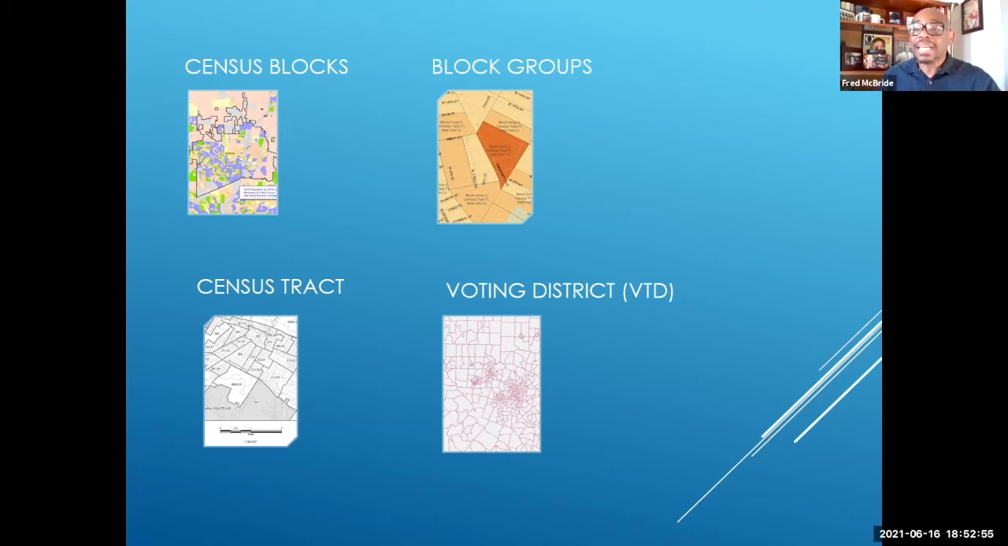The block is the building block for mapping, for GIS. That's the lowest level. Inside that block are households, people, the race and ethnicity of people, the ages, average income, mean income, projections on what the population will be for the next 10 years. All of that is inside a census block. That's the lowest level of geography.